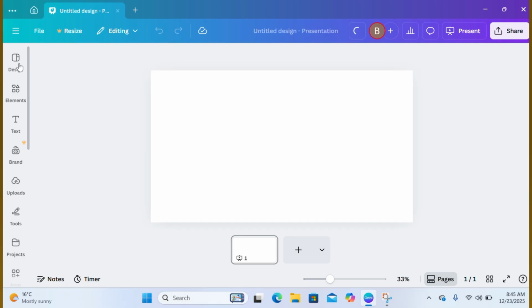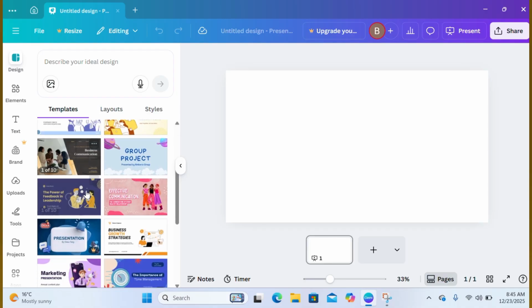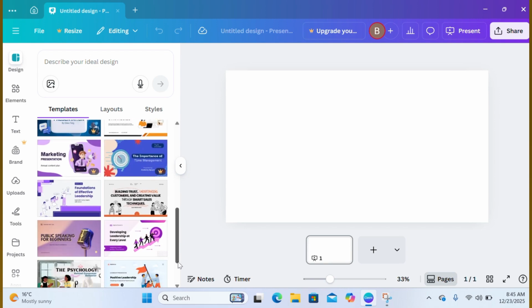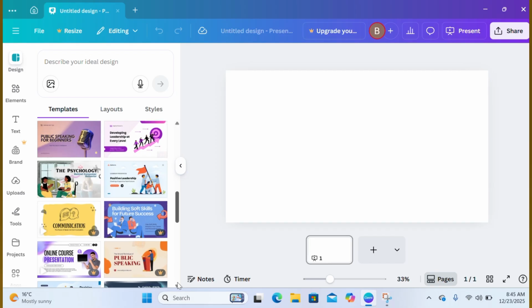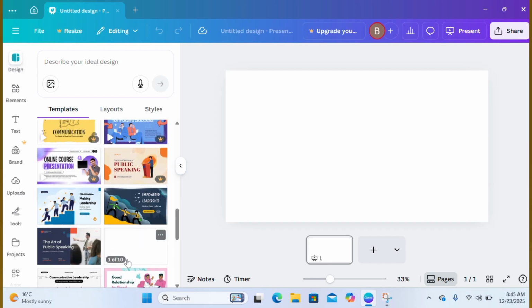Now, go to the Design section. Here, you will find a variety of presentation templates that you can use in your design. Some of these templates are pro templates, which are paid and have a crown icon on them, while others are completely free. In this tutorial, I will be using free templates.